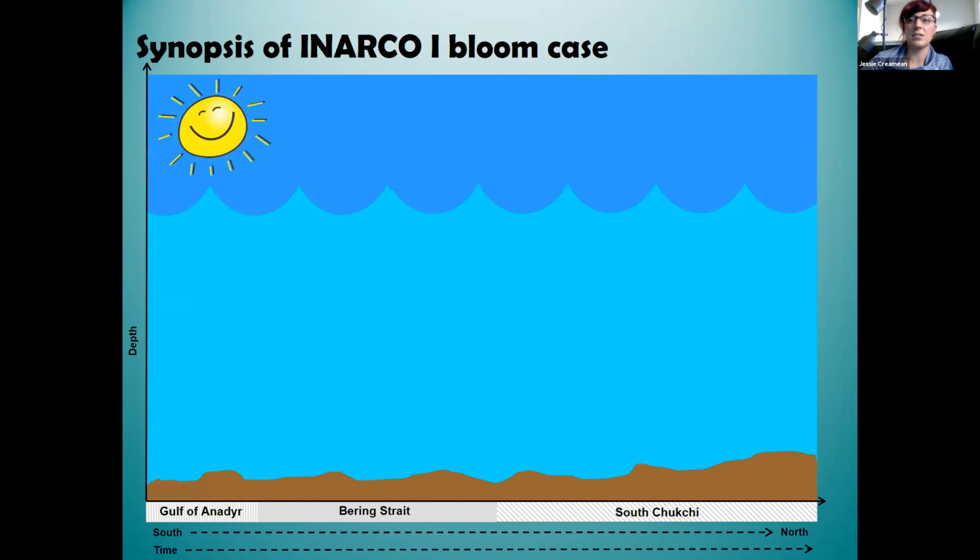I'm actually going to show no details on the results or methods really, but give you a synopsis of this phytoplankton bloom case that we observed in the Bering Strait region. This is a simple schematic going from south to north, from the Gulf of Anadyr, south of Siberia, the Bering Strait in the center, and then the South Chukchi Sea. We used a combination of INP measurements, chemical oceanography, biological oceanography, physical oceanography, and atmospheric dynamics to put together this story for the case that we observed.